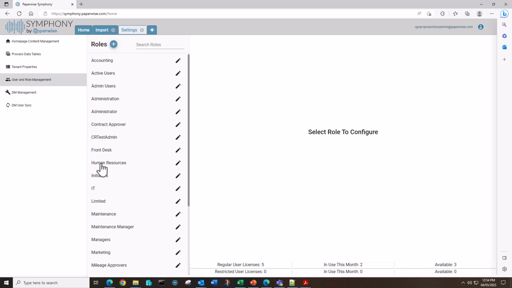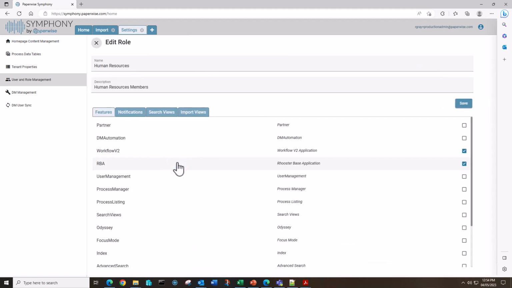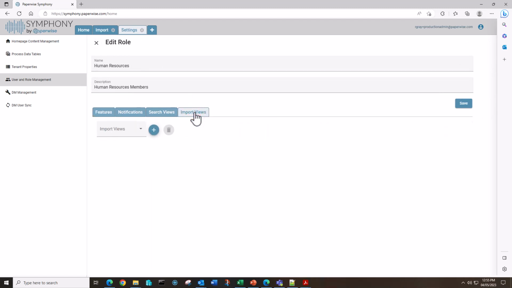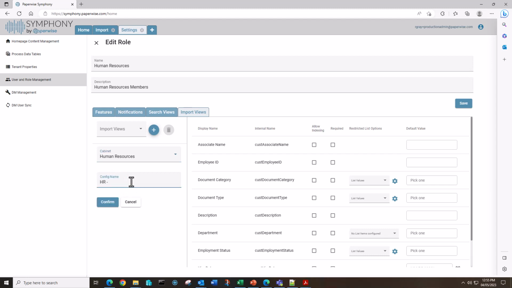For this example, we are going to use the Human Resources role. We're going to edit the role, select Import Views, because the view is the pivot of what you see for the full cabinet. In this case, we want a view for the HR cabinet, so we're going to select Human Resources. We are going to create a configuration name.